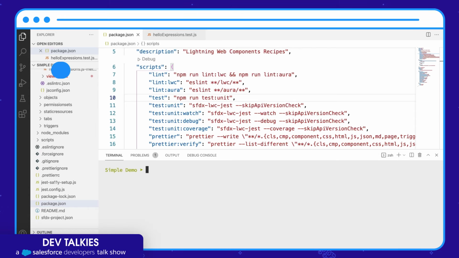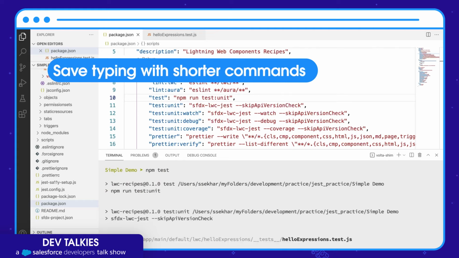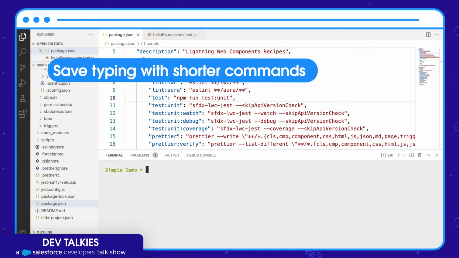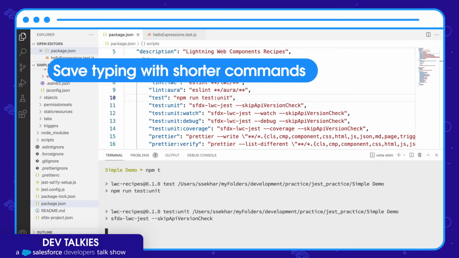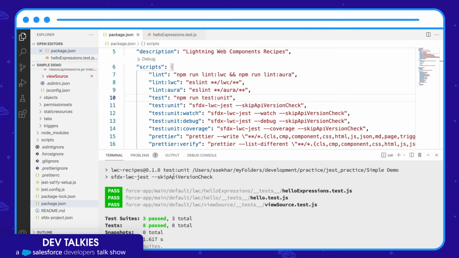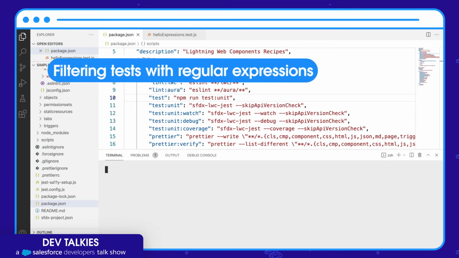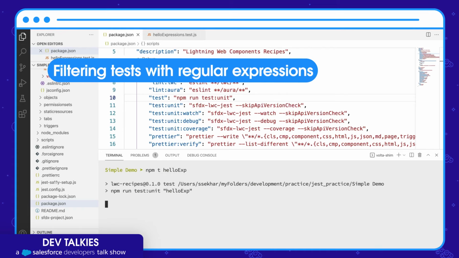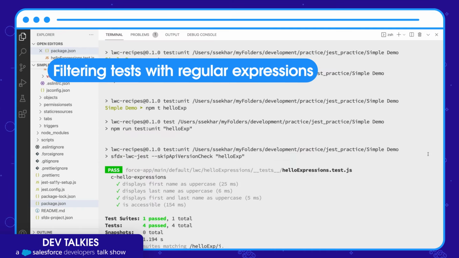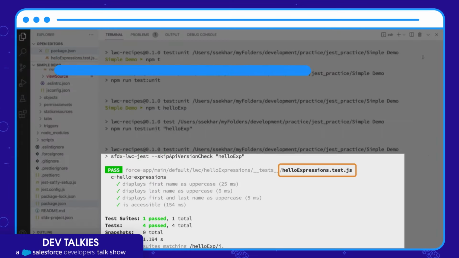You can use a shorter version of the command, npm test. If you want to make it even sweeter, you can use npm tst or even in short npm t. TST and T are aliases for the test. If you want to run a specific test file, you can use regular expressions. For example, we can use npm t hello exp. You can see that it runs all the test cases of the hello expressions component.